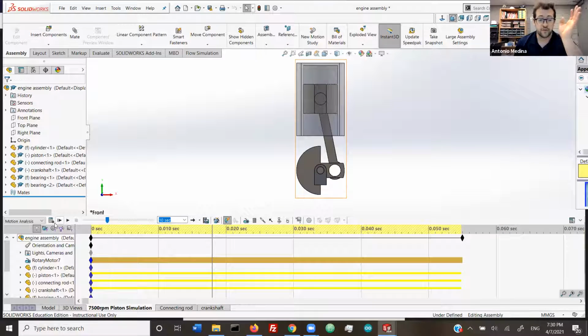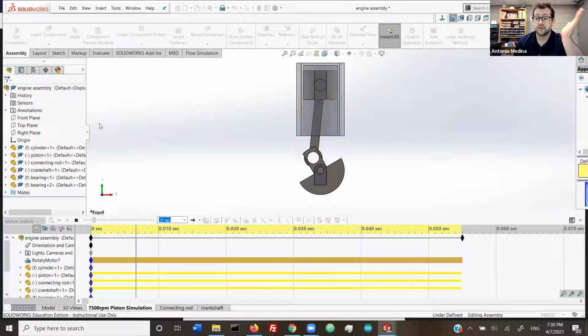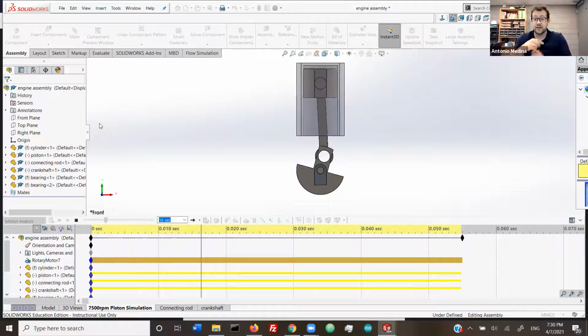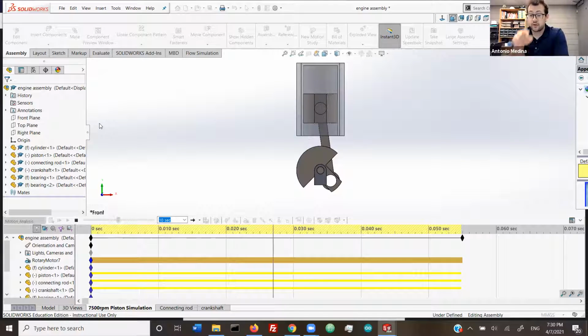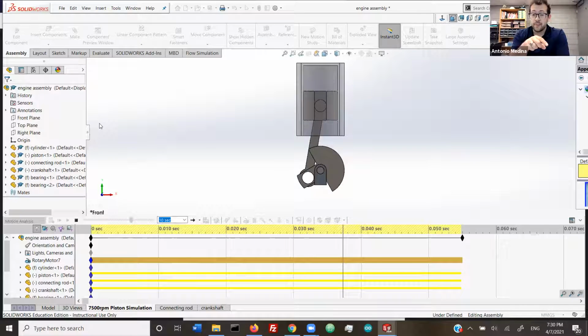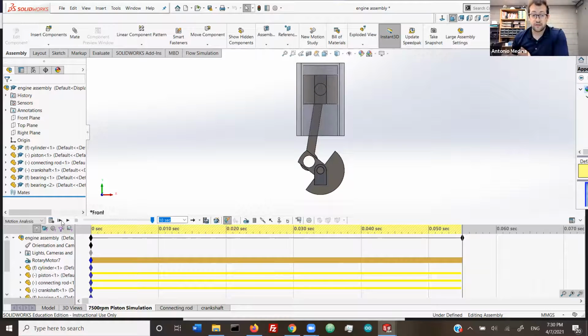So let me show you what the analysis looks like. Bam. Here it's spinning up and down. I'm not holding anything. It's basically just saying, let's add a motor to the crankshaft wheel and spin it. And that in turn, because of the way it's made, is spinning all of these other things. So let me show that again.